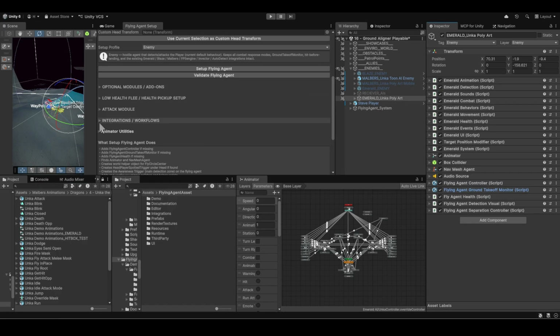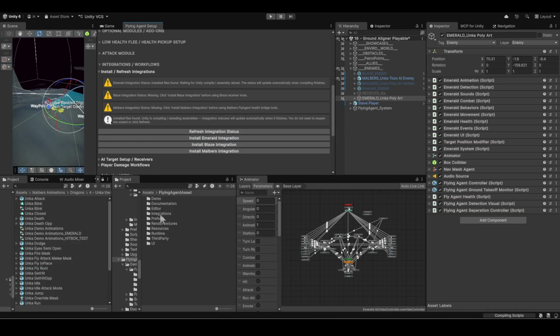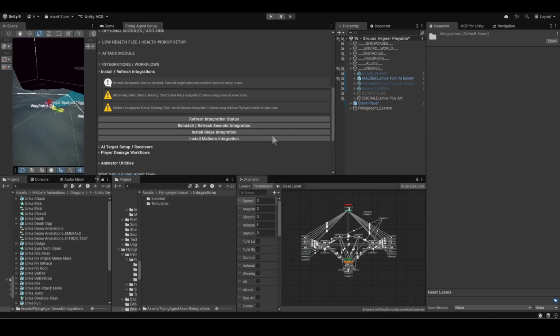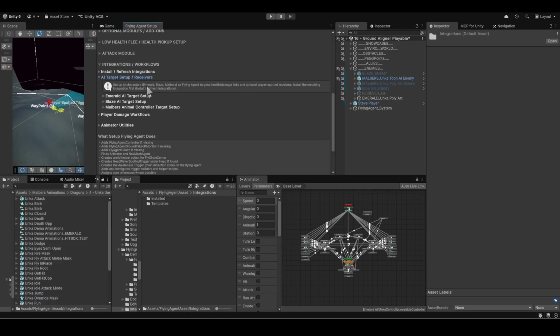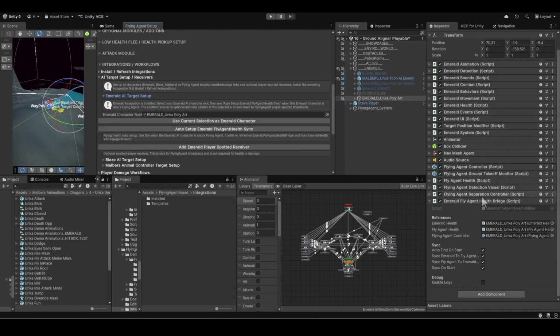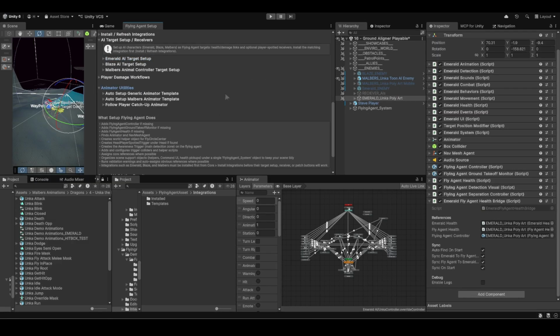If we go down to the integration now, and because this is an Emerald AI, let's go and install Emerald integration. When you do that, then inside the integration, it's gonna install this install folder. And since we also have Malbers in there, you can say install Malbers integration, then open up the AI target setup. And for the Emerald, we use this correction, then auto set up Emerald FlyAgent sync, and it's gonna add up the FlyAgent health bridge. So it's synced up to your health. The last thing we need to do is go into the animator utilities. We're using the generic one because it's a base layer.